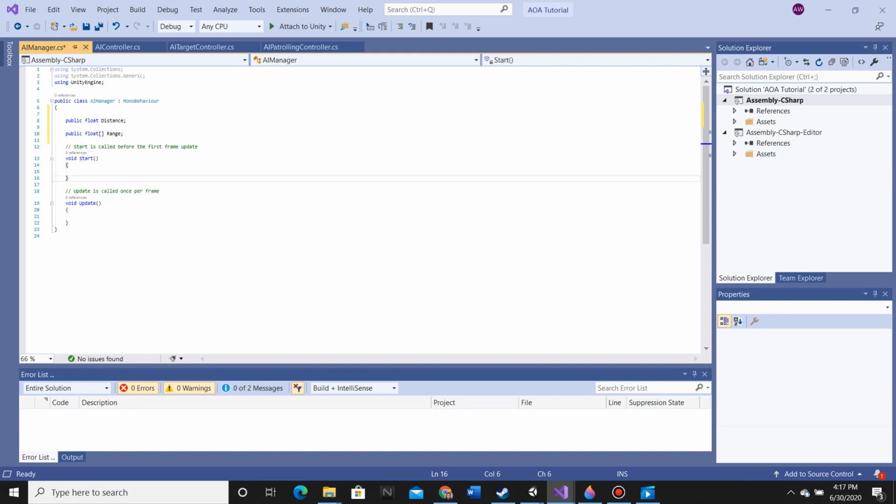Now, in the update method, I'm going to basically need to do a distance formula. The formula to calculate distance is that distance is equal to the square root of (0.1x minus 0.2x) squared plus (0.1y minus 0.2y) squared. I know that might seem pretty complicated, but when you break it down, it's actually kind of simple. So we want the distance to equal that.